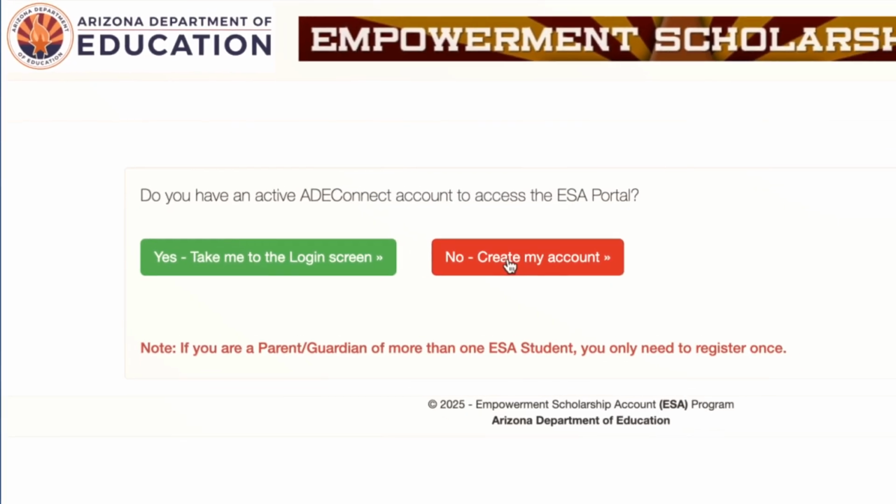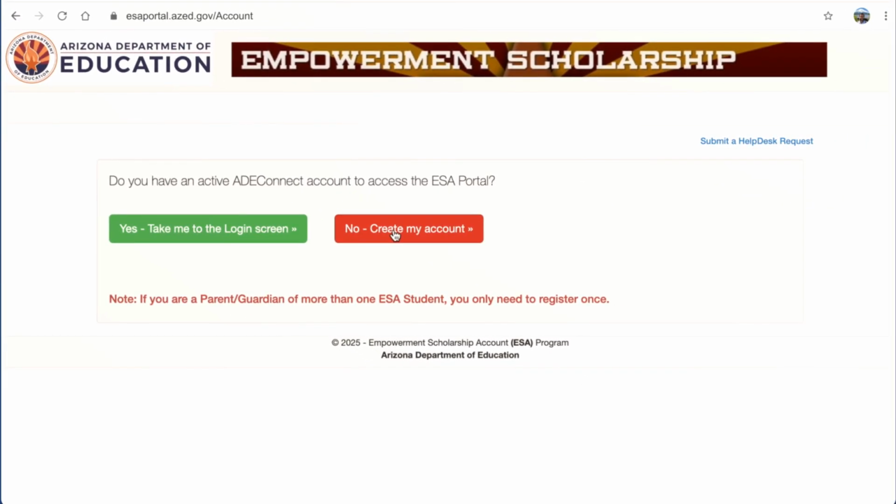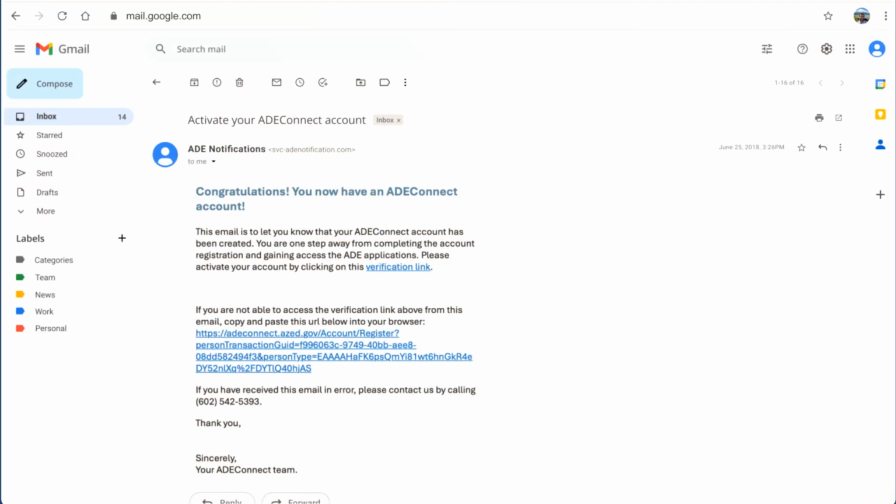Please note, if you're a parent or guardian of more than one student applying for ESA funds, you only need one ADEConnect account registration. You'll register the parent or guardian information, including name and email address. Then select Register. Once your parent or guardian registration is complete, you'll receive an email from ADE Notifications. Select the verification link to complete activation.